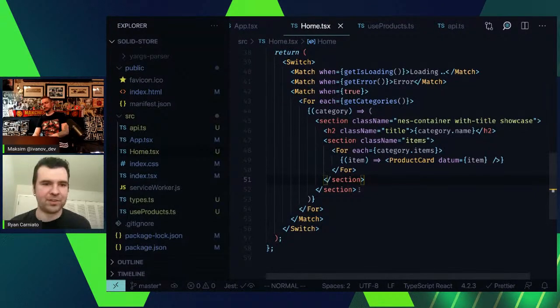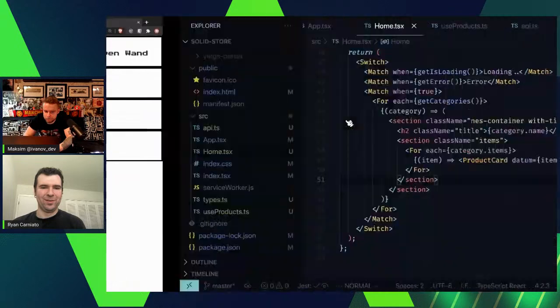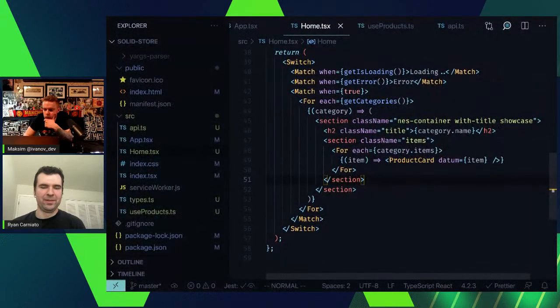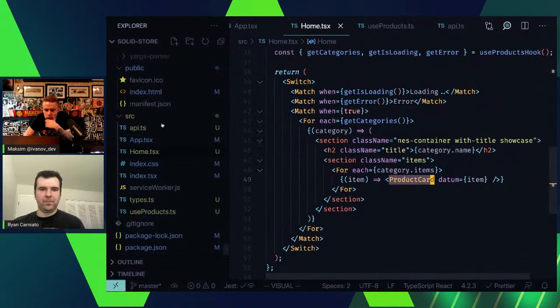Nice. Let's double check that it still renders properly. Yeah, let's do it. I mean, I guess it does. Yeah. I would like to show images. Let's create maybe the product card. Let's define the product card.